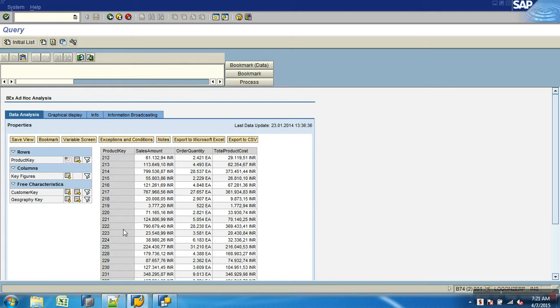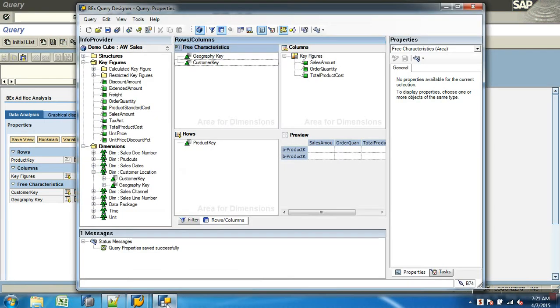So I just got the product keys and these amounts. Now we're going to focus on all the properties of the characteristics. First thing is, I see it as product key, but I'm not comfortable with this naming as key. I want it as product. So what I'll do now, see, this is the properties window.